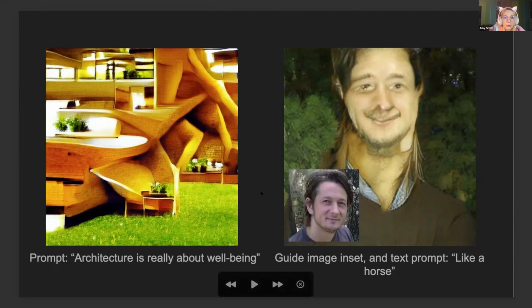And then we have an example here where the model was given both a text and image prompt designed to encourage the image input to be like a horse. So here we have one of the authors doing some modeling of his own, but obviously he has the elongated neck and a mane here.